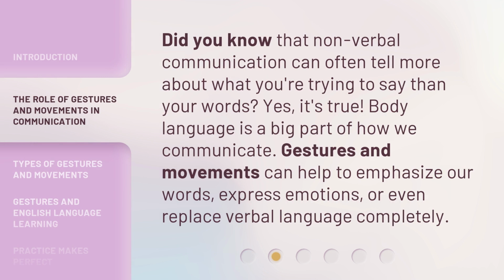Did you know that nonverbal communication can often tell more about what you're trying to say than your words? Yes, it's true. Body language is a big part of how we communicate. Gestures and movements can help to emphasize our words, express emotions, or even replace verbal language completely.